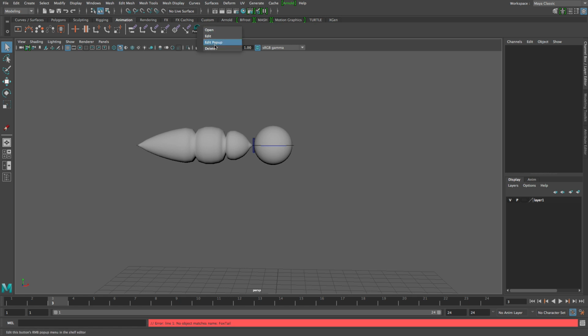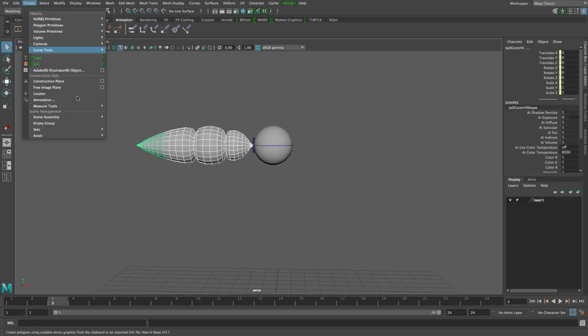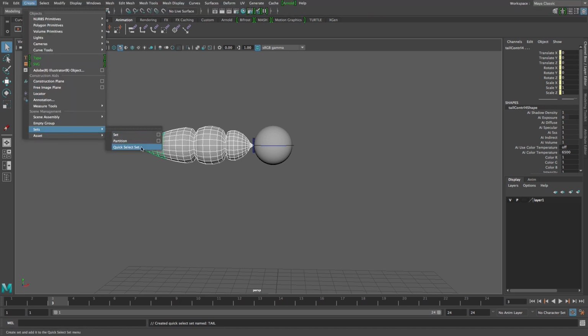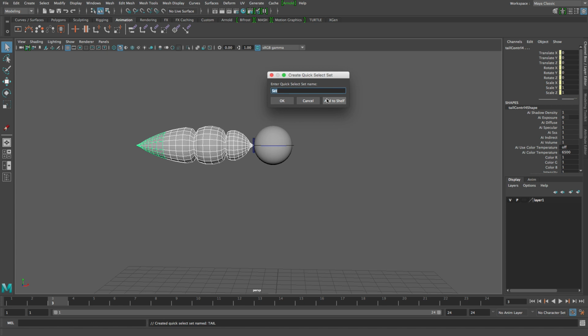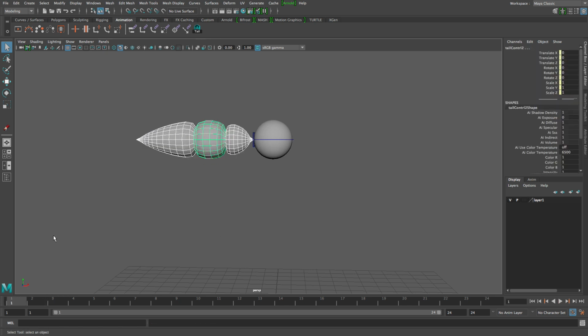All right. 8, 2, 3, 4. Up here, create sets, quick select sets, tail. It's all caps. That's funny. Whoops. So what I did was when I created that set, I pressed OK instead of just add to shelf. So I did create the quick select set, but only in the outliner. You have to actually click add to shelf. So tail, add to shelf. So I don't have to keep grabbing. So something you might be able to do instead is just a little motion.